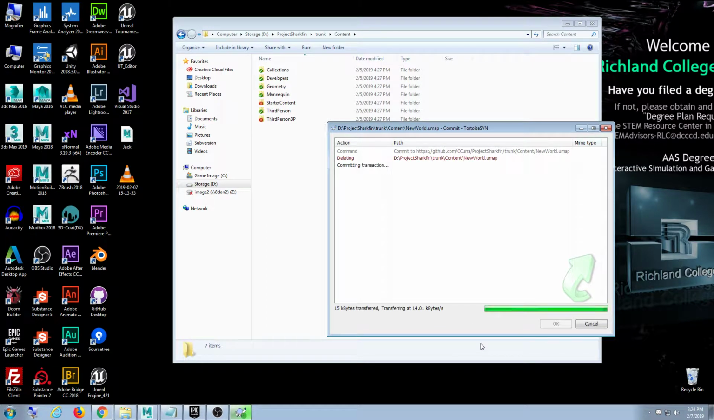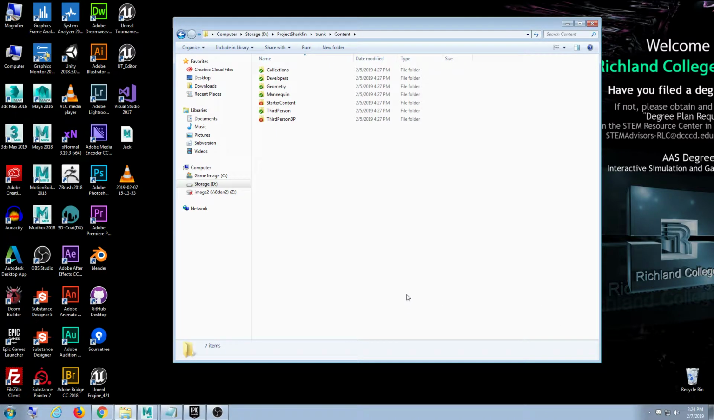So now it's gonna pull that map off the server, and locally here, but again, since I added a comment, I can roll that back. I can roll back the deletion if I want to, because it stores that on the server. It stores everything. It's fantastic.